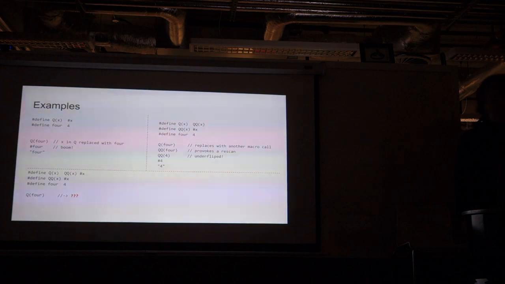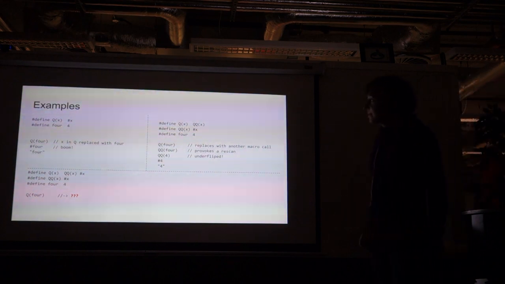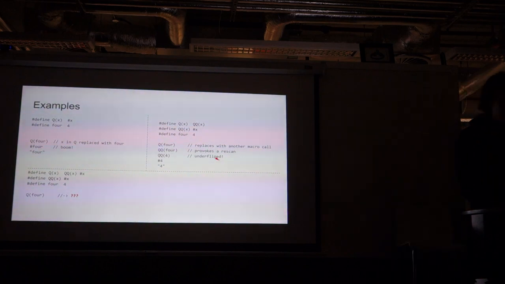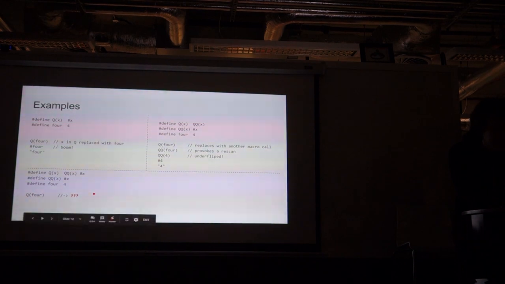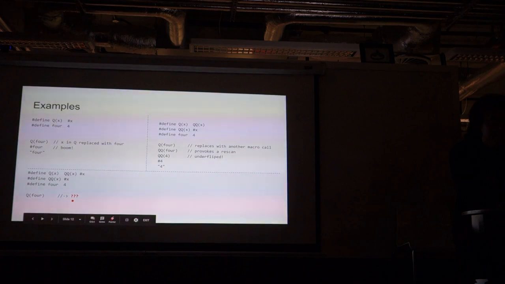So the first example is easy. We already have done it. The second example shows more or less detailed steps of how the rescan is happening. And this is another question to the audience. What's going to be?